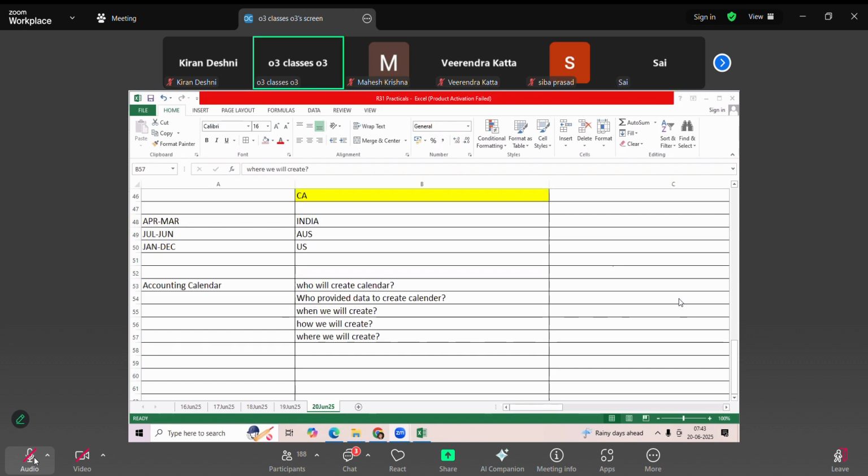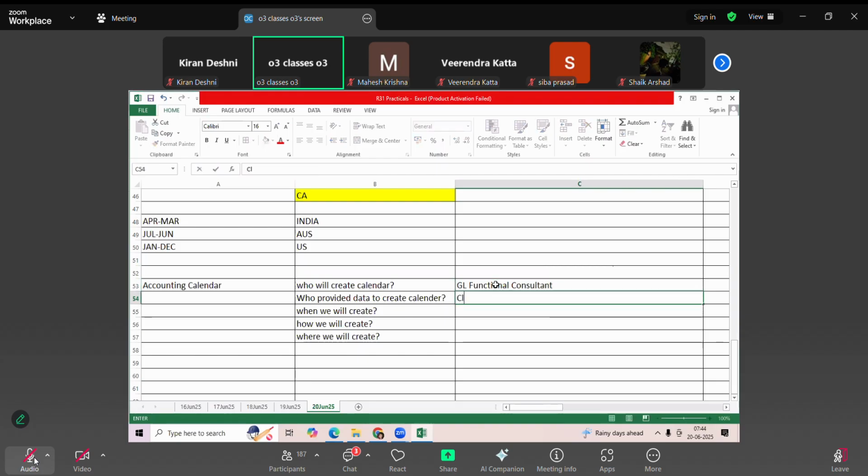Search in that one, setup level. There are many options, try it. Good question. Who will create? GL functional consultant. Who provided data? Client finance team, users.